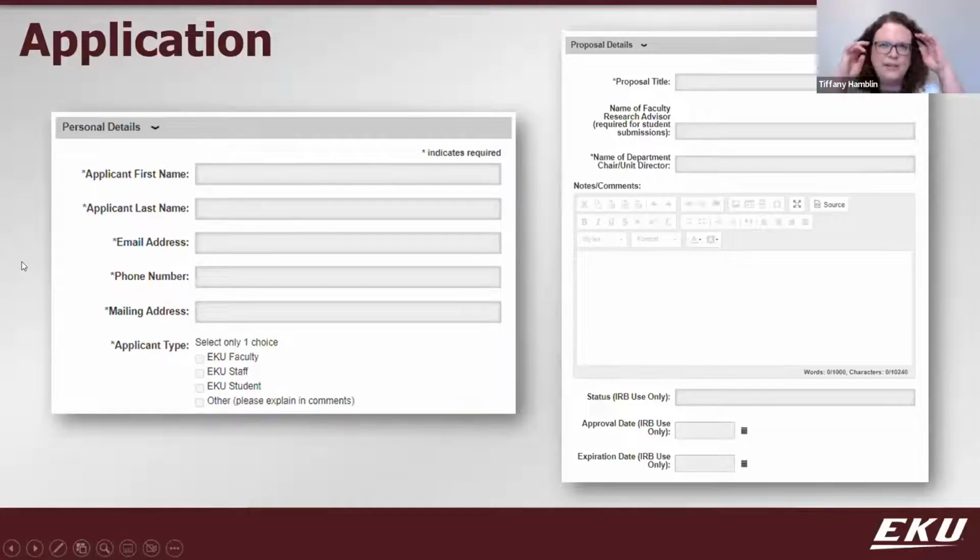So we have the application itself divided into 4 sections, which really are the standard InfoReady sections. So at the beginning, we have the basic contact information. We've edited that just a little bit from the default settings in InfoReady, made some things required or not even included. And then we've also added a new section there where we ask the investigators to choose their role. So we want to know if they're faculty, staff, or students.